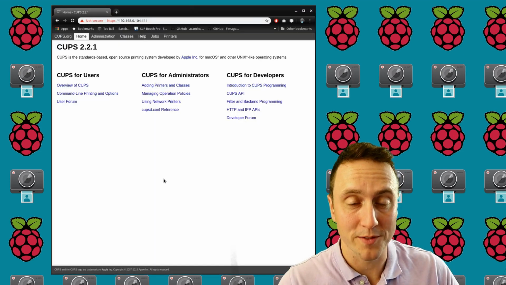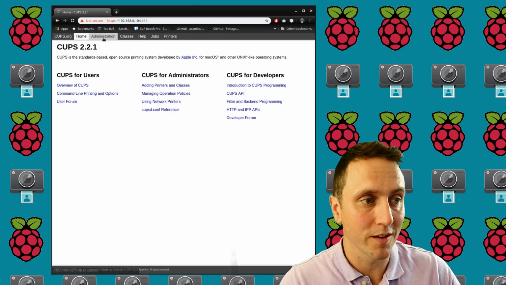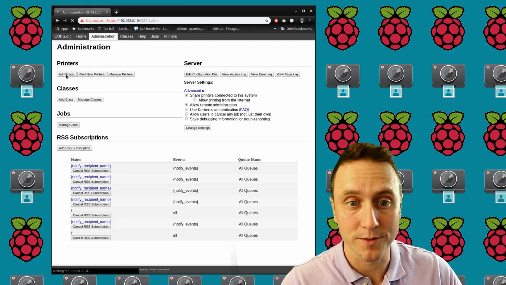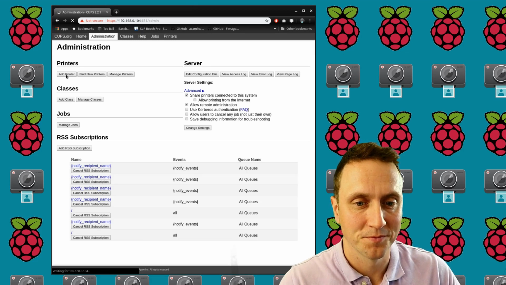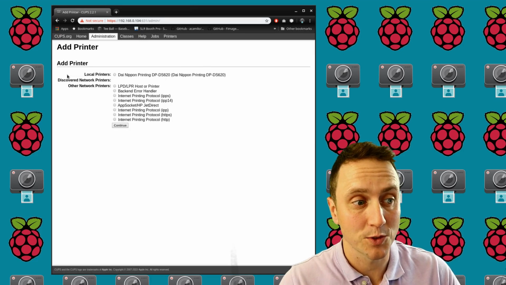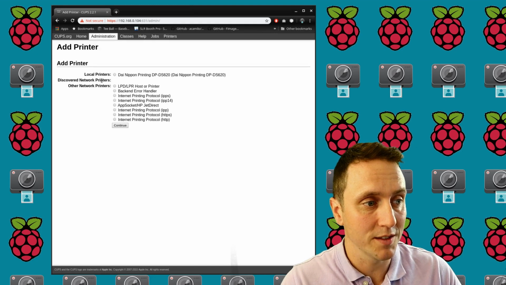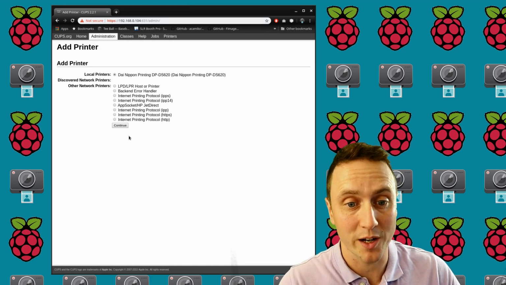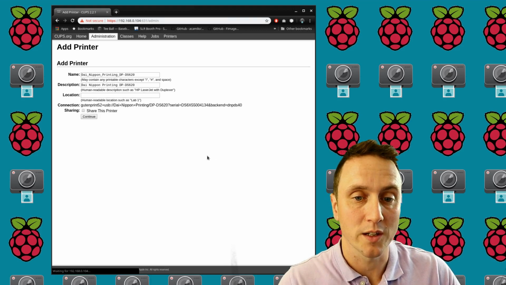So this is the CUPS web interface, and from here I can go in under administration, and then I can add my printer by clicking add printer. So it's going to show me a list of printers that it's found. In this case, I can see there's a local printer, which is my DNP DS620. I'll click continue.